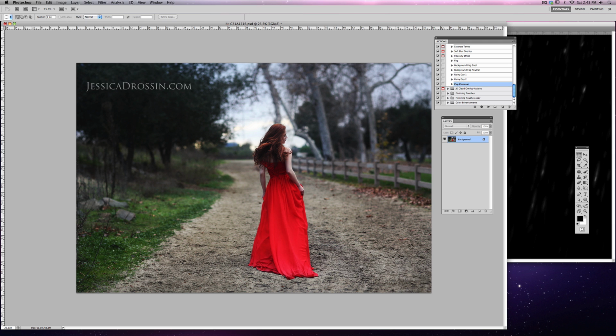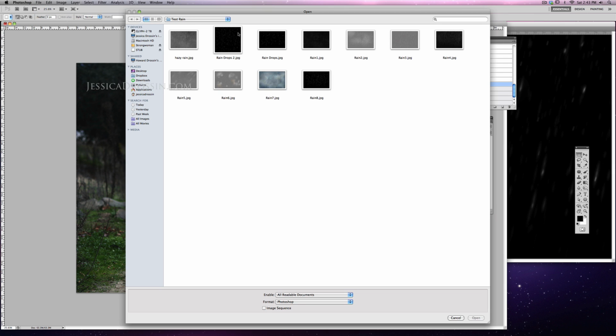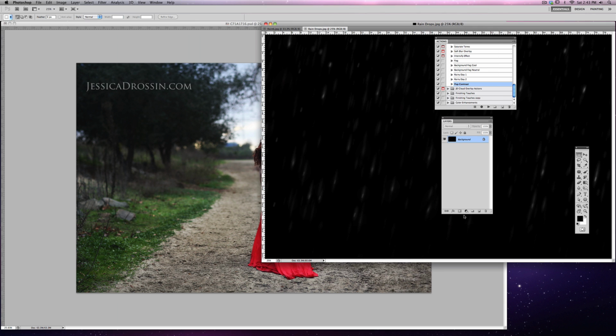to do so. Basically, to use these rain overlays, you start with your image and then you will open an image that works for you from the folder. This is actually my tester folder, but you'll have the real one. I'm going to go ahead and grab raindrops.